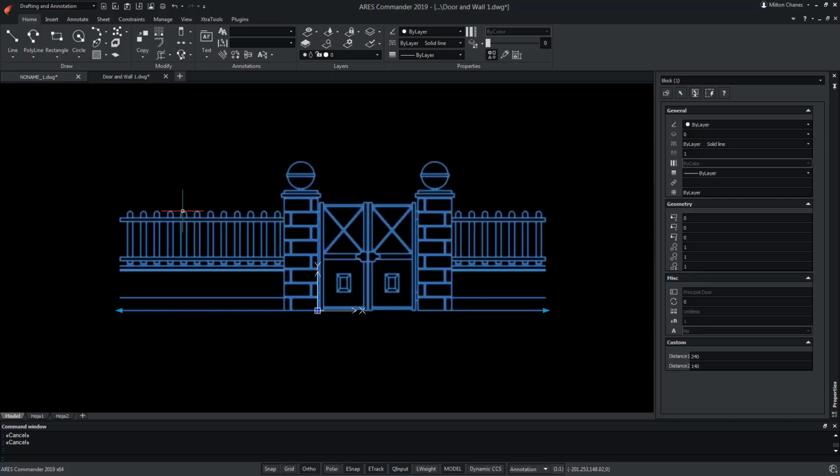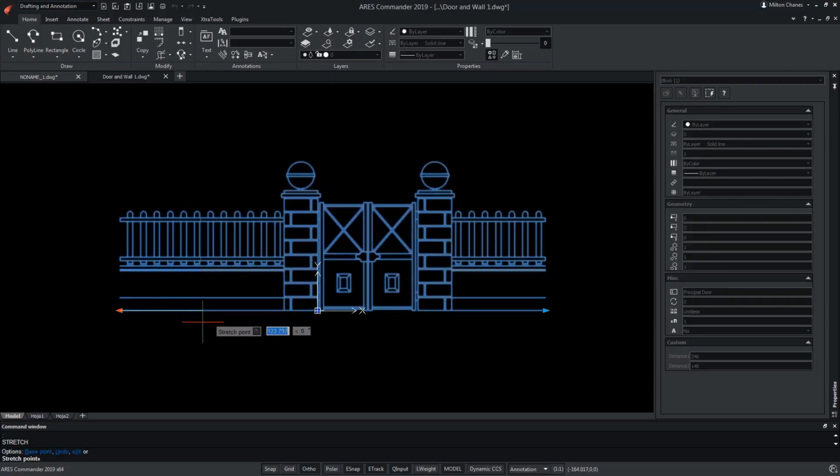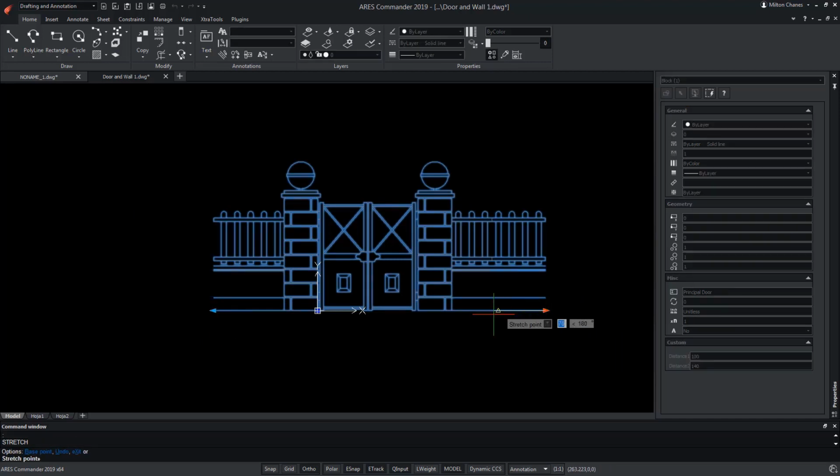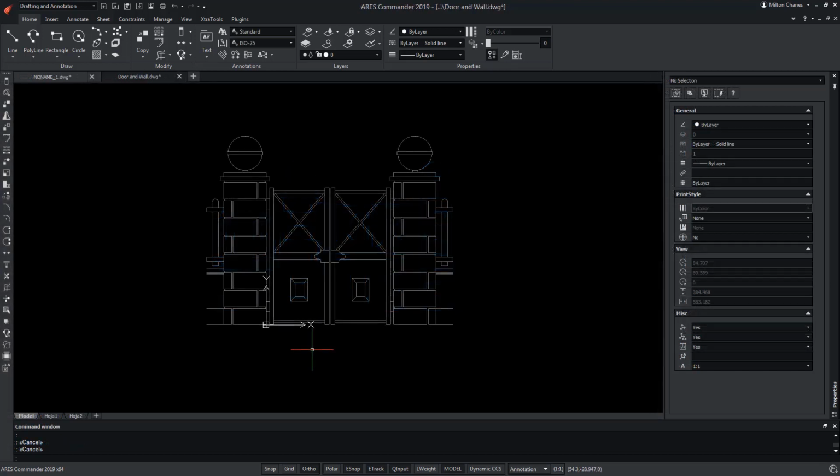ARES Commander allows us to create smarter blocks with parameters that will allow us to dynamically alter their shape in a very simple way. Let's see how to use some of these parameters. First, let's turn this drawing into a block.